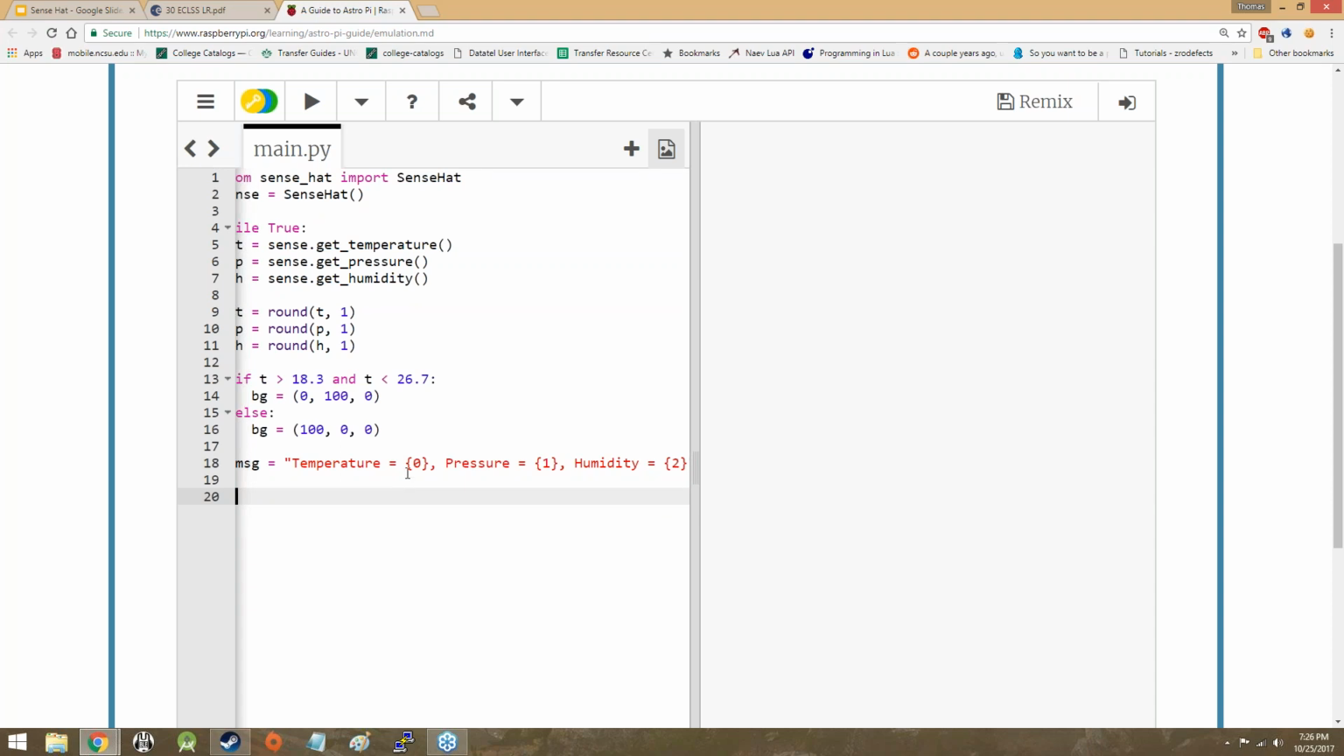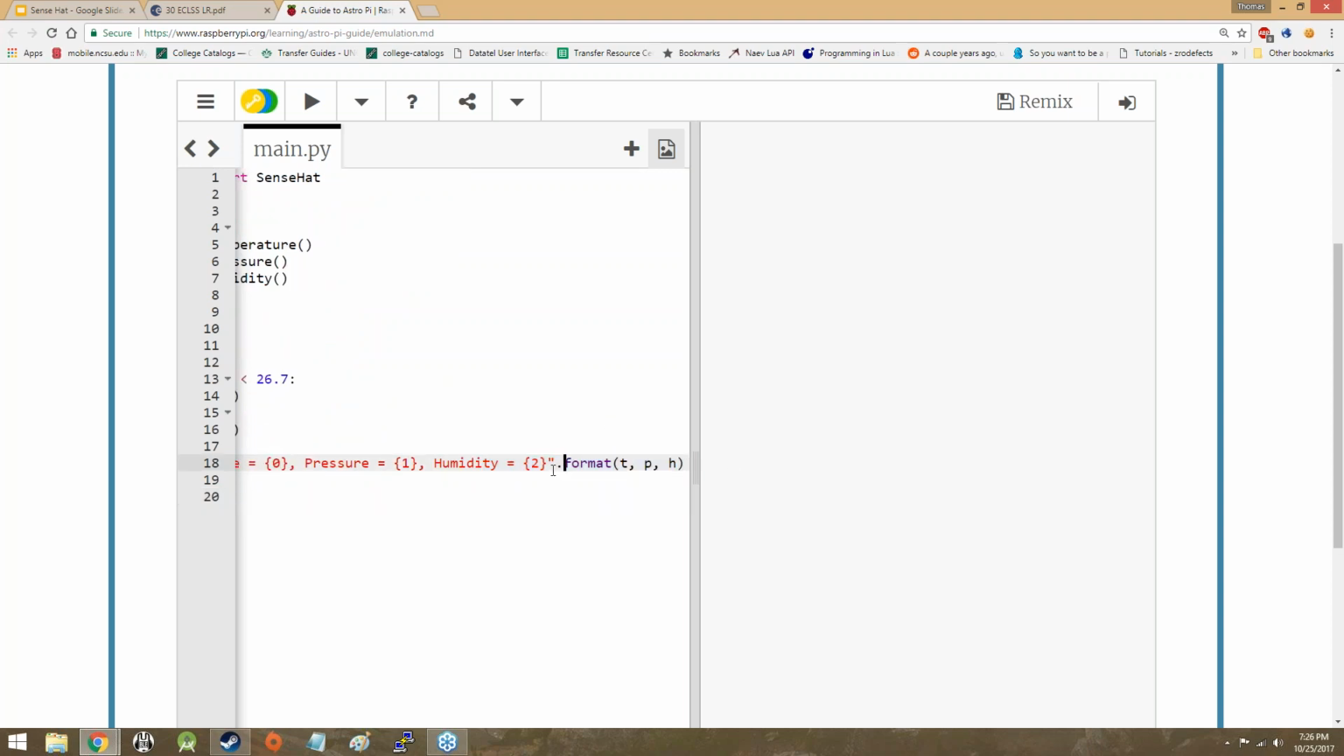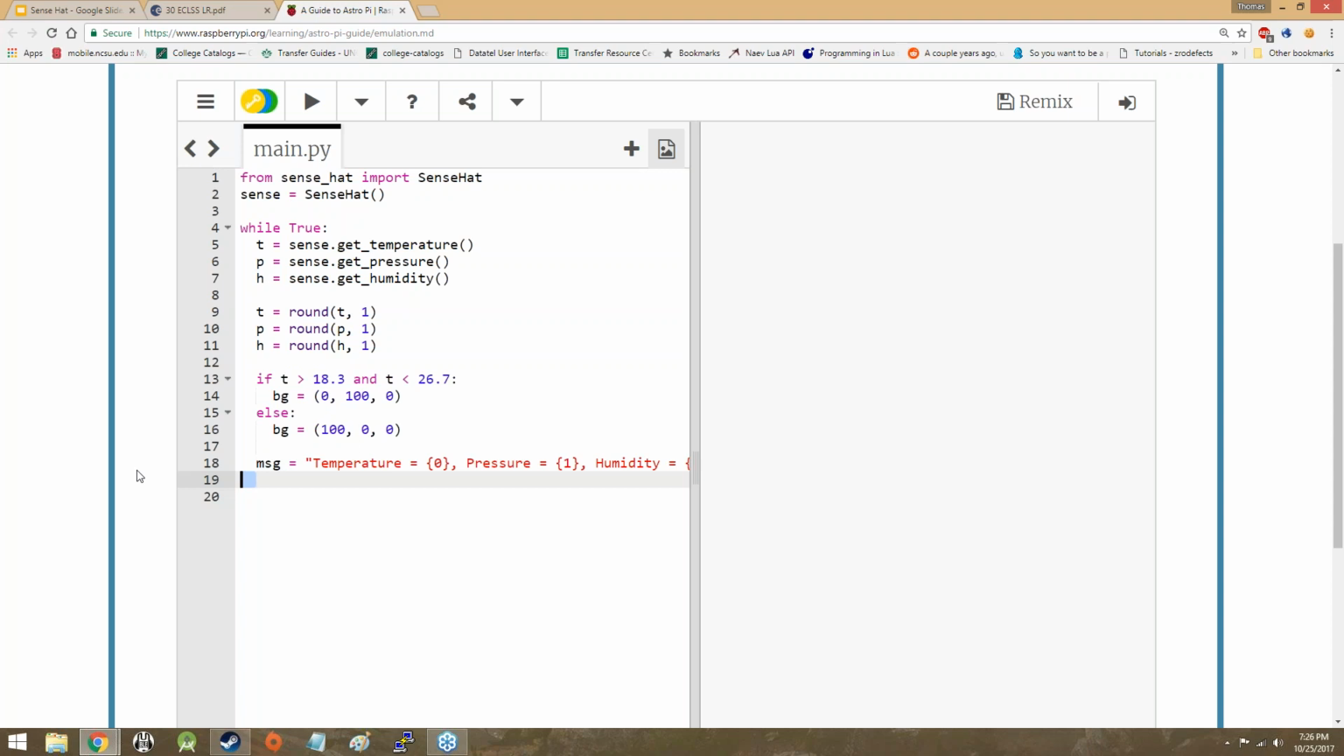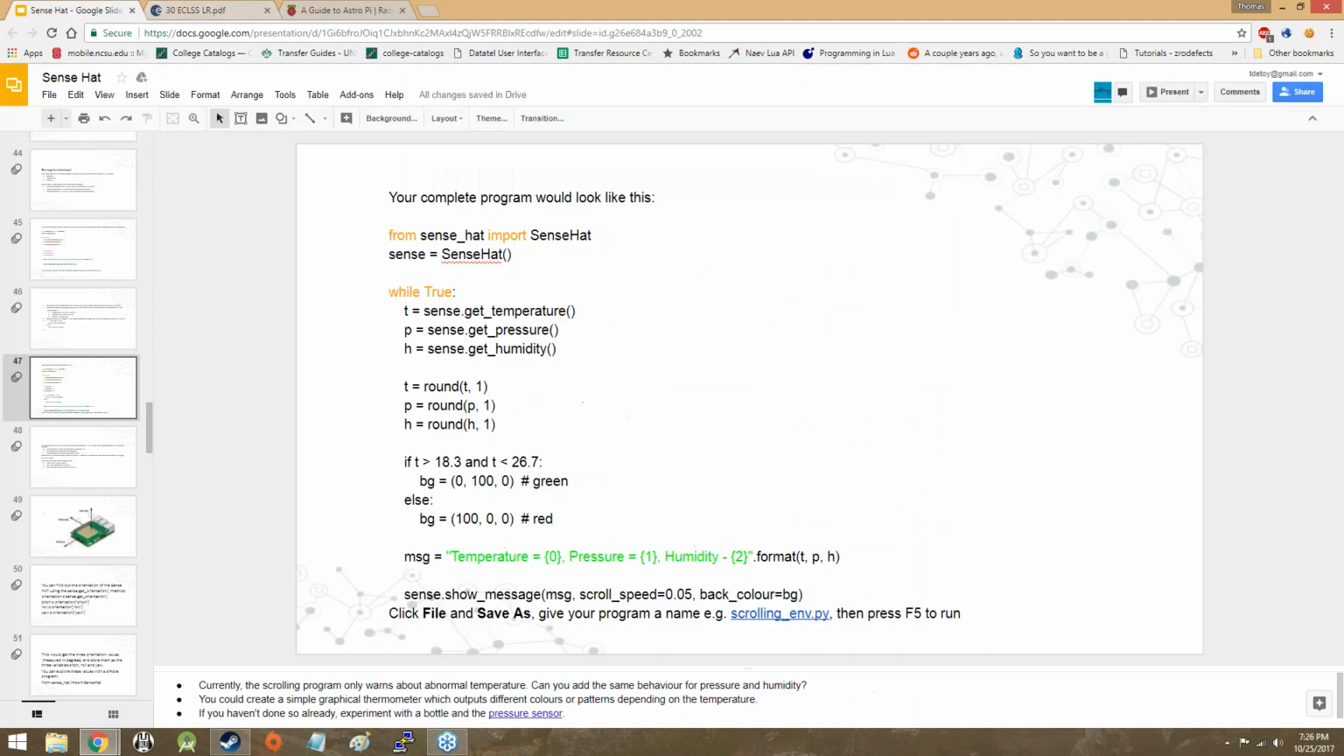So that's composing our message. The message is always going to be filled with the temperature, and then the pressure, and then the humidity. It is a dot. This is a period right here. Yeah, those can be a little tricky to see even when zoomed in.